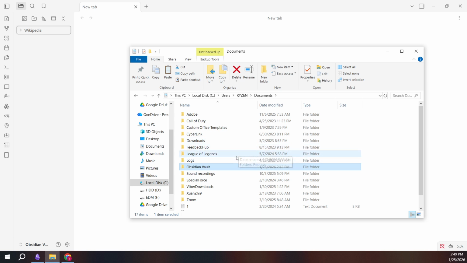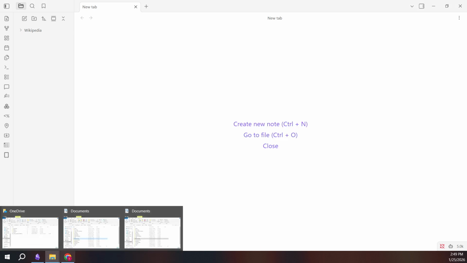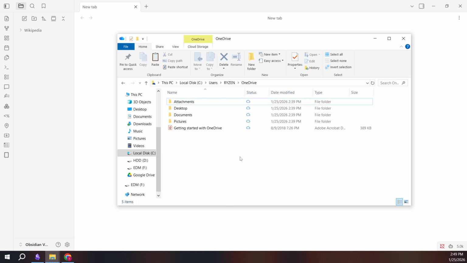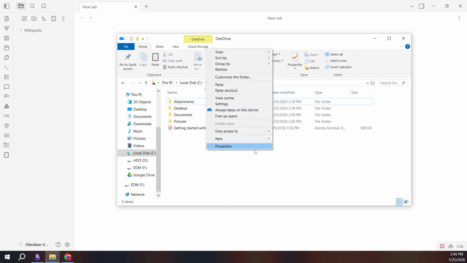Next, open your OneDrive folder in File Explorer or Finder. You can do this by clicking the OneDrive shortcut in the sidebar, or by clicking the OneDrive cloud icon and choosing the Open Folder option. Once you're inside OneDrive, decide where you want the vault to live. Keeping it at the top level or inside a clearly named subfolder works well and makes it easy to find later. Now paste the vault folder you copied earlier into the OneDrive folder.